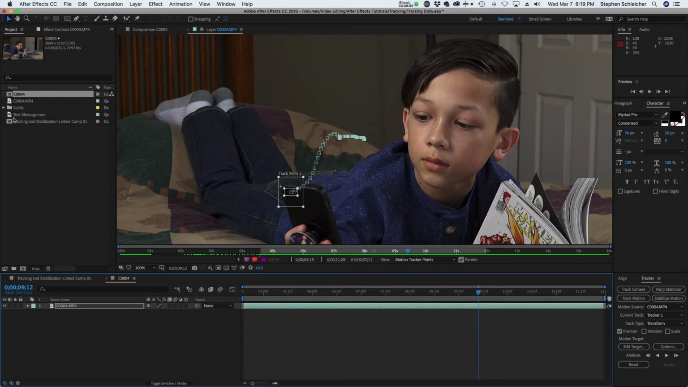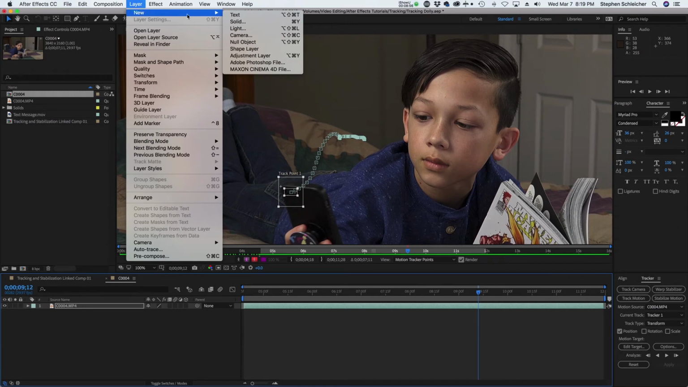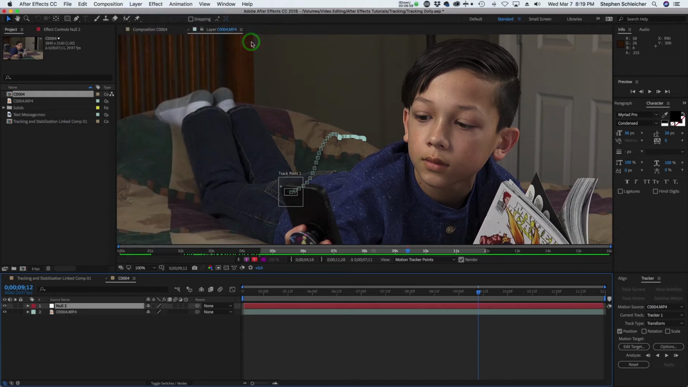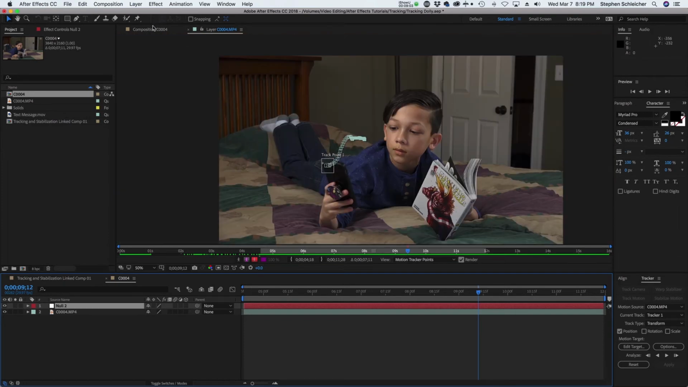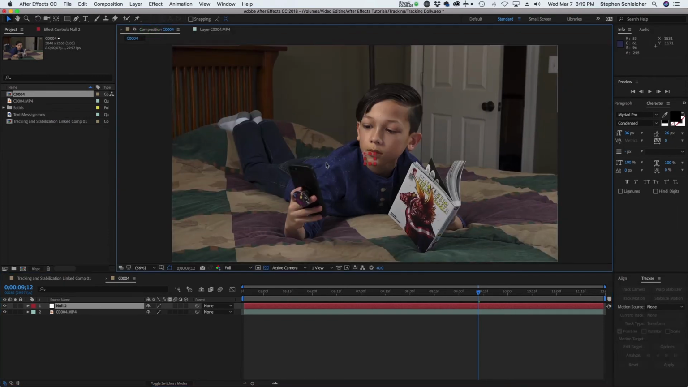So instead of just trying to attach and apply all this tracking data to the text message, I'm going to add a new null object to our scene. Now, a null object, you should know this by now, is a nothing object. And nothing objects don't appear in the scene. They don't render, but they're a great way to anchor other things to our shot.